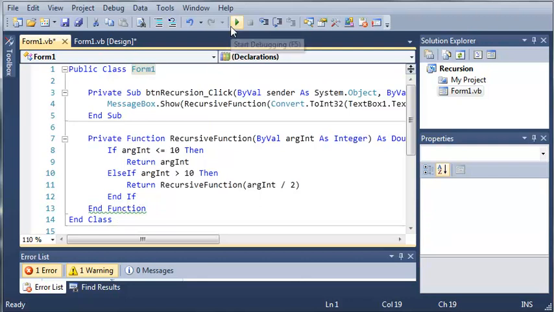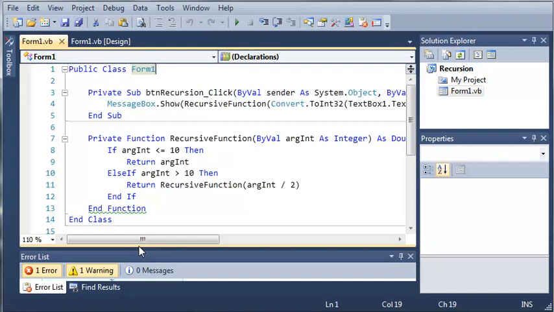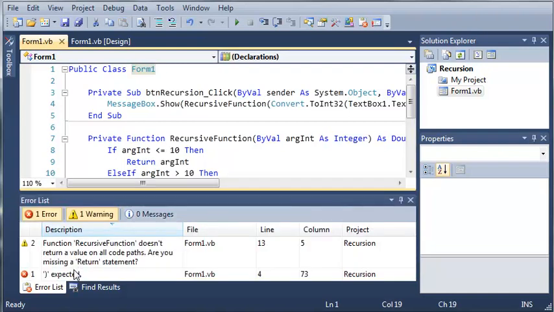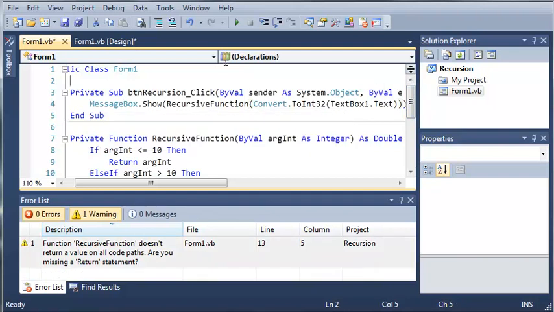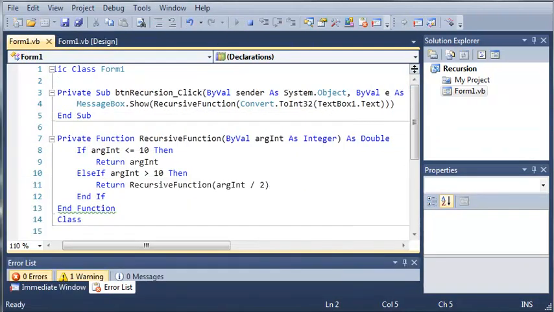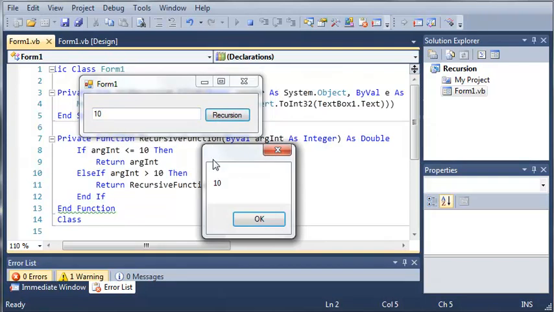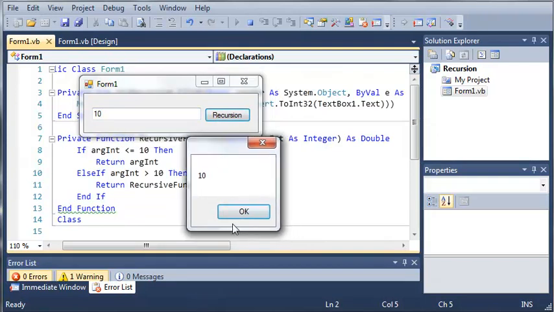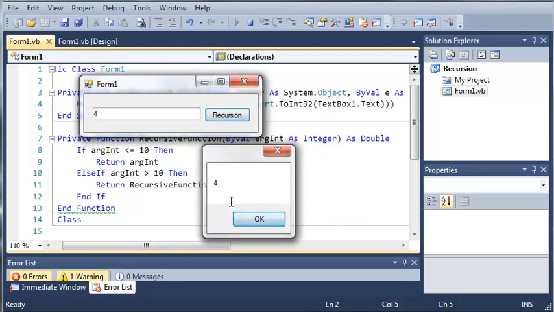And let's go ahead and run this and see what we get. Okay, so here's our form. Let's type 10 in here. And when we click recursion, we get 10 back because if it's less than or equal to 10, it's just going to give us back the original integer. So we'll do 4 and it gives us 4.